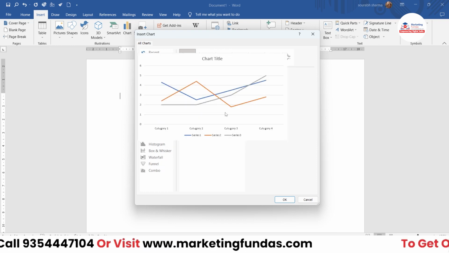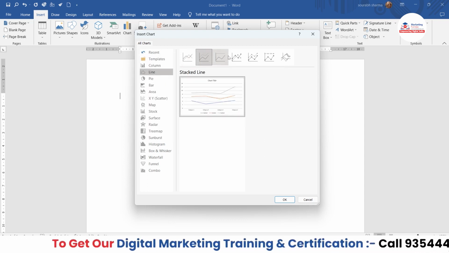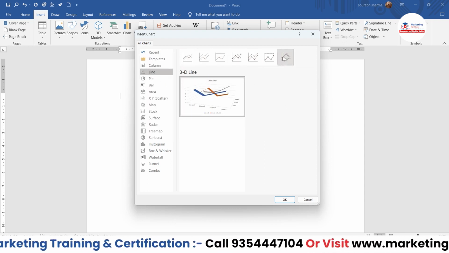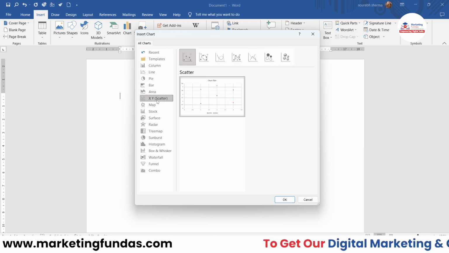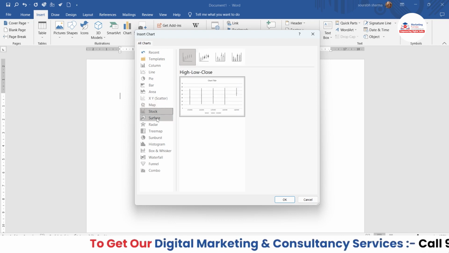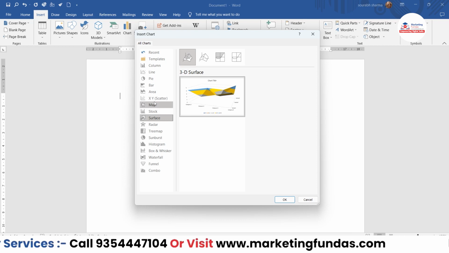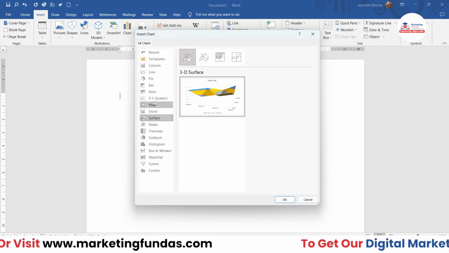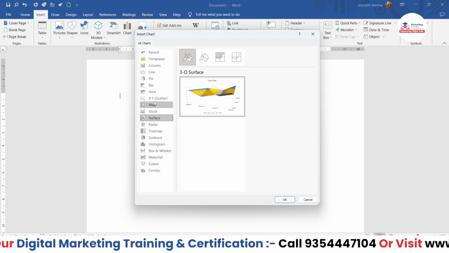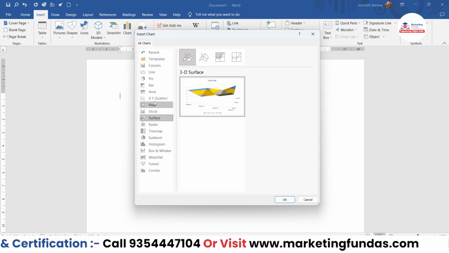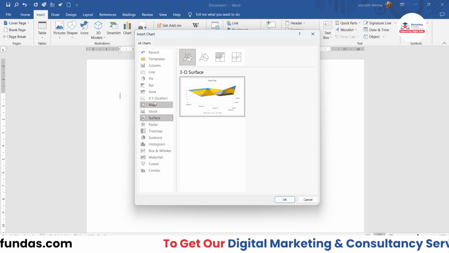We do have line chart. Then in line chart we do have different designs, some 3D options as well. And then we do have pie chart, bar chart, area, scatter chart, map, stock, surface. So every type of chart which is available in the market is available in your MS Word software as well, right? This is the 2019 version, and if you are using an earlier version, you'll be able to get almost all the types and designs in your earlier version as well. You don't have to worry about it, right?